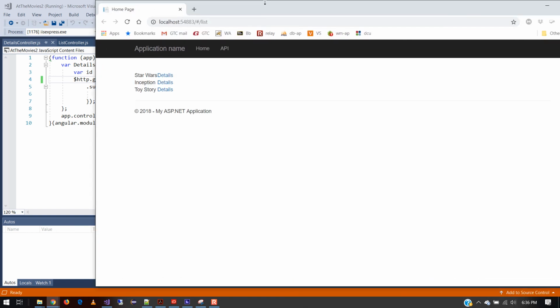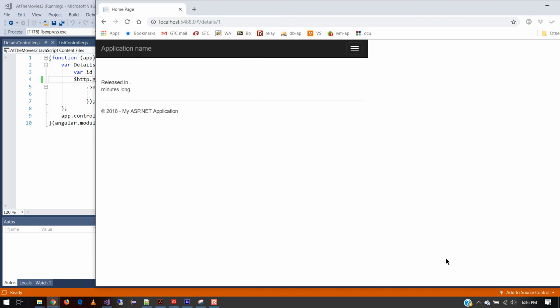So let's go into inspect mode, press and hold, do a hard reload, and yay! All right, so as primitive as that was, we did get it to work.